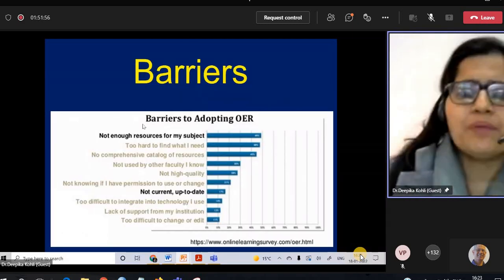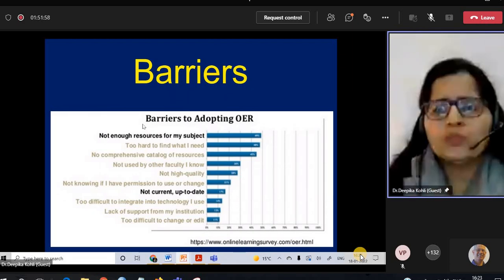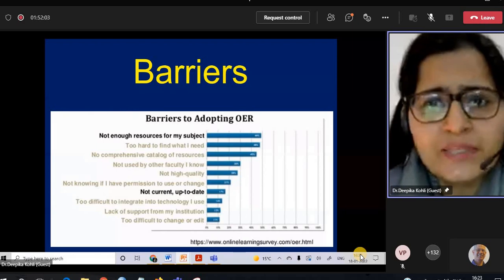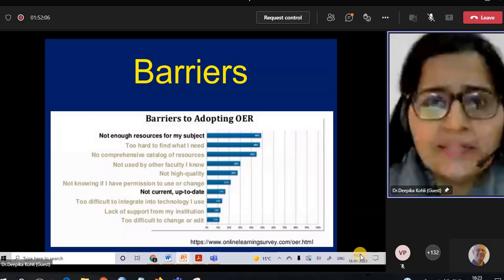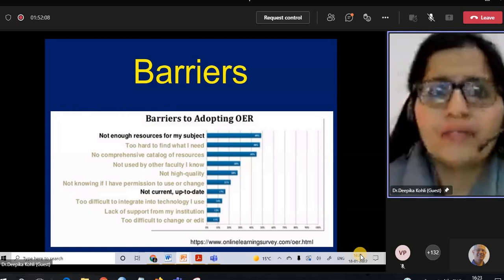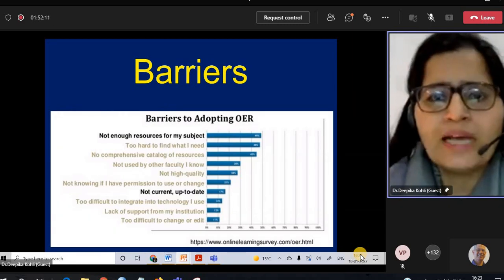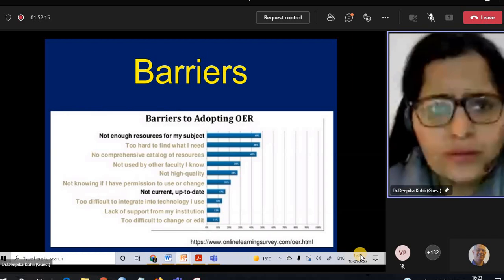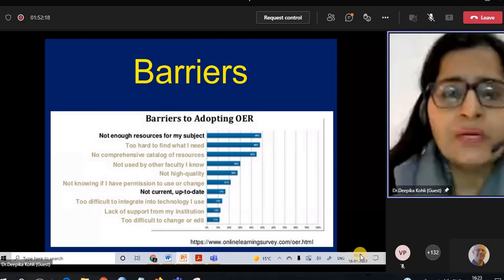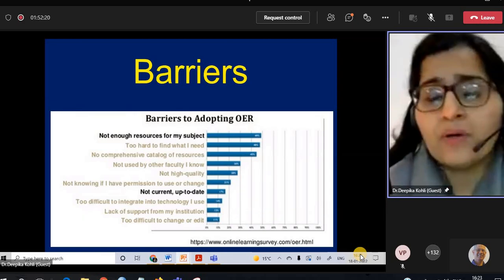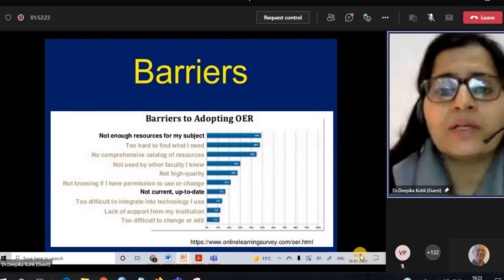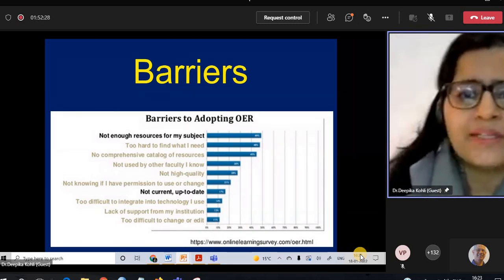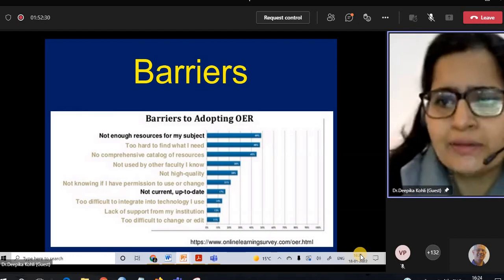Barriers. So these are some of the barriers whenever we have to use the OER. Like there are not enough resources for my subject, too hard to find what I need, not comprehensive, not used by other faculty members. Like we have 200 students, I'm using it, but others are not using it. Not high quality, not knowing if I have permission to use it. Only that you can be aware of if you know about the CC licenses. It's not current or up to date, too difficult to integrate into technology, lack of support from my institution, and too difficult to change or add to it.